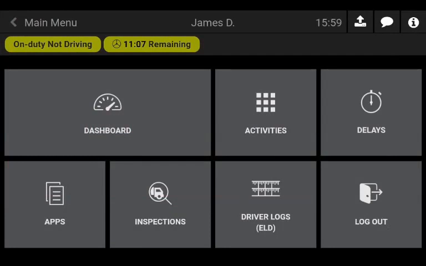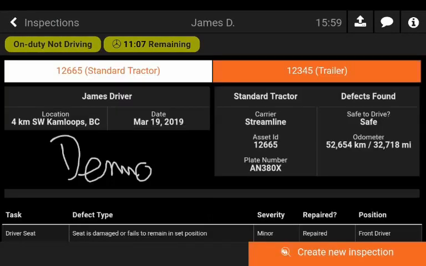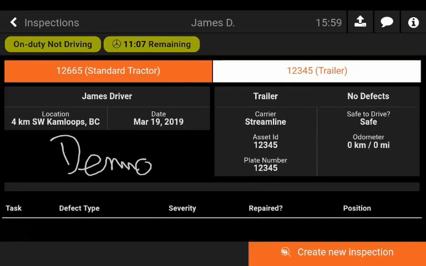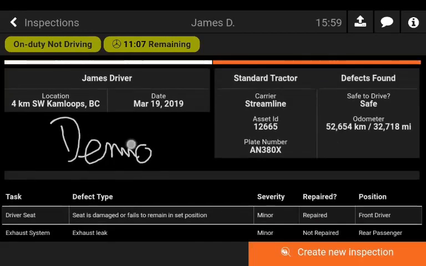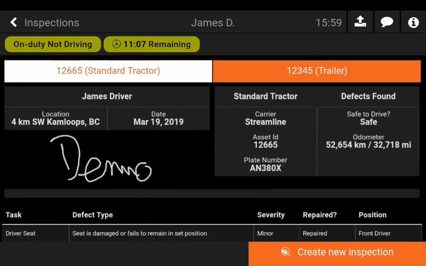Next are the Inspection and Driver Logs menu. If you're asked by a DOT officer to show your last inspection, just touch the Inspection tile and your most recent inspections are displayed. Touch a particular vehicle to show the relevant inspection. All the required information is presented here. If needed at any point in your day, you can perform an inspection for all your vehicles by touching Create New Inspection.